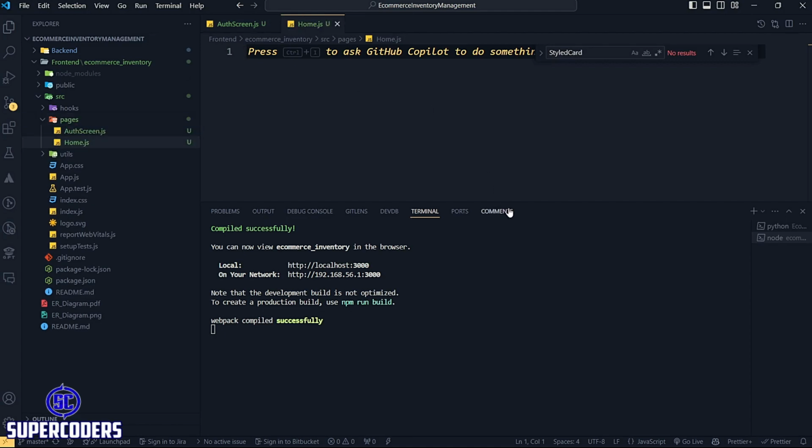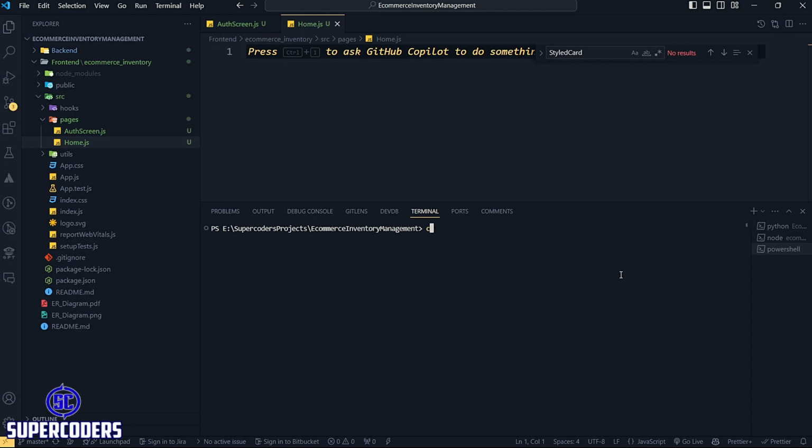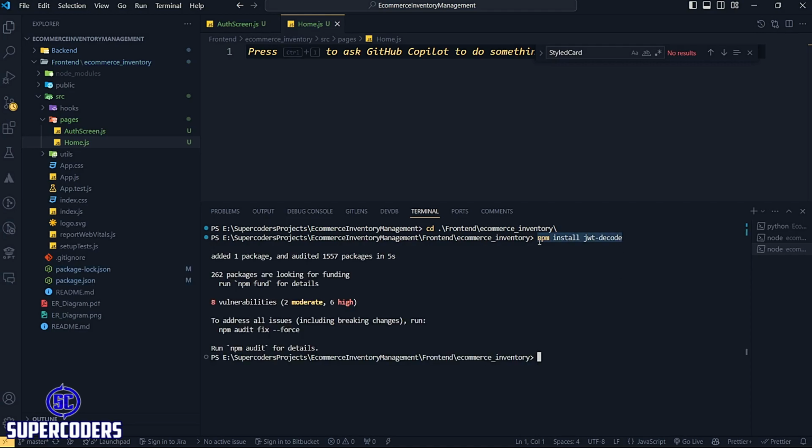After that we need to install some dependencies, or libraries you can say, in the React project. So let me install that. Click on new terminal, then change the directory to the front end e-commerce inventory. First installing npm install jwt-decode. We can use this library for JWT token data. Like we are getting the access token from Django, which is a JWT token. We can decode this token using jwt-decode.